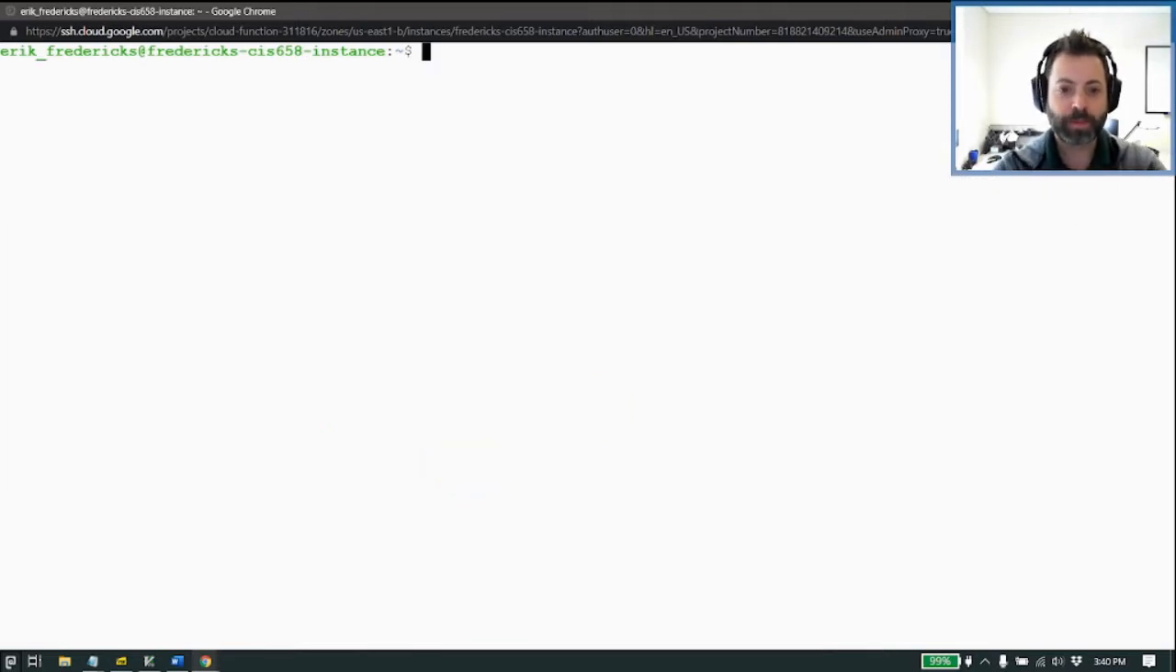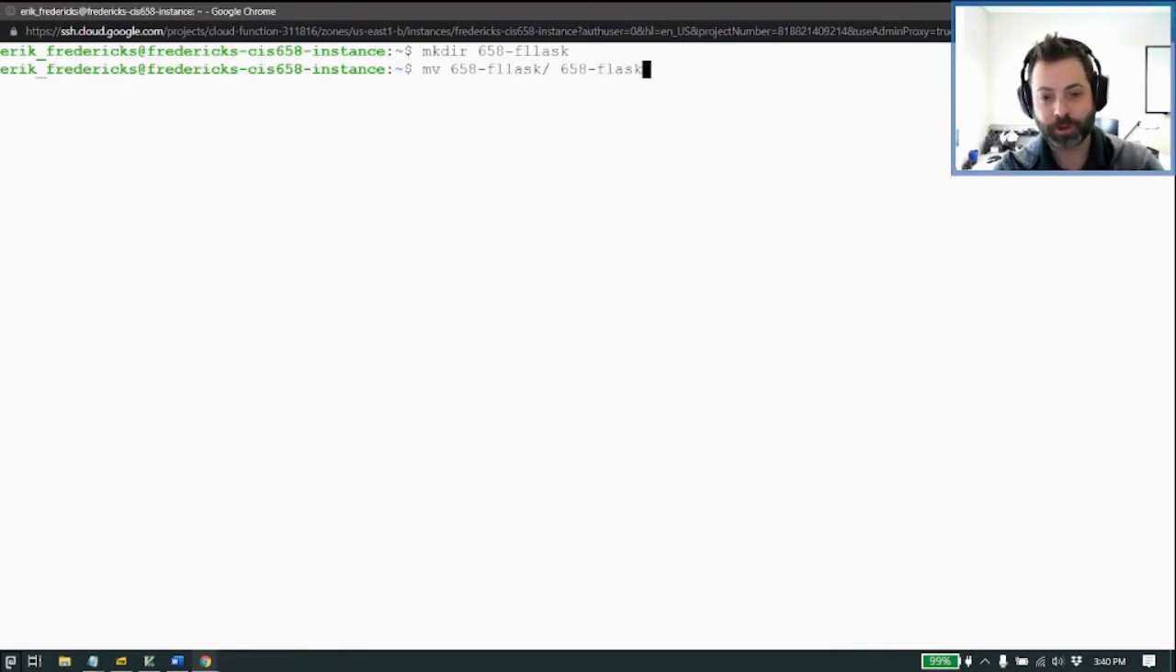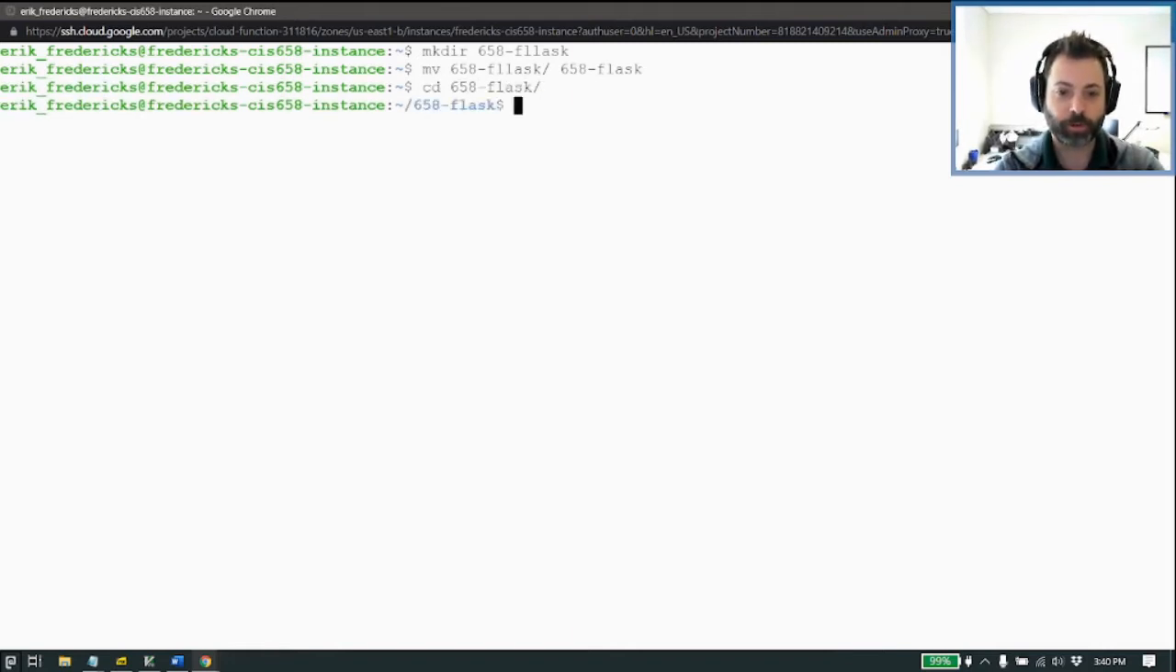All right, let's make a directory for this folder. So I'm going to call it 658 flat. Move to 658 Flask. If you don't know how to rename a file or a folder, here you go. It's mv. And I'm going to go inside this directory, and I'm going to do everything that I want to in here.